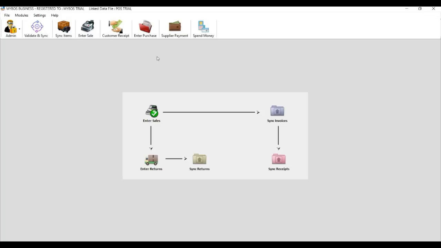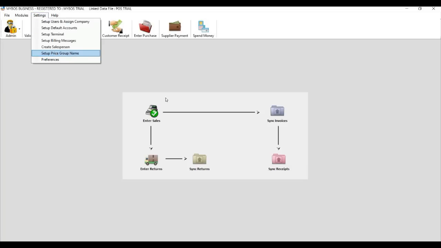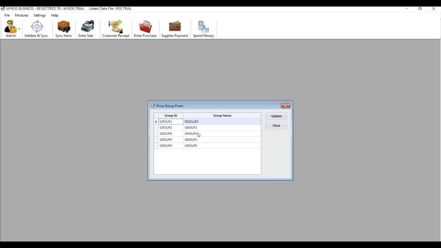Billing allows you to set a multiple price matrix for an item. Step 1: go to the Settings menu and click Set up Price Group Name. The system allows you to create 6 item pricing groups. Here you can change the group name as you wish. Click on Group Name, change the name as you wish, then update and close the form.